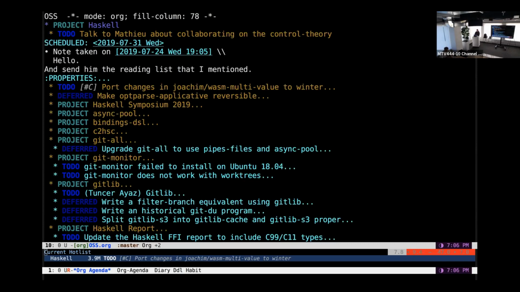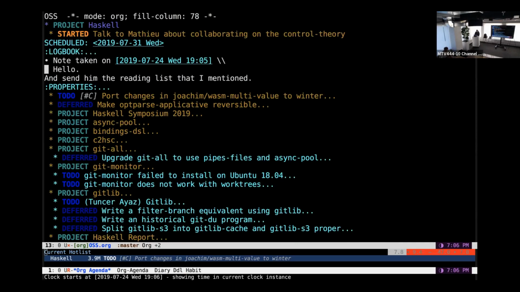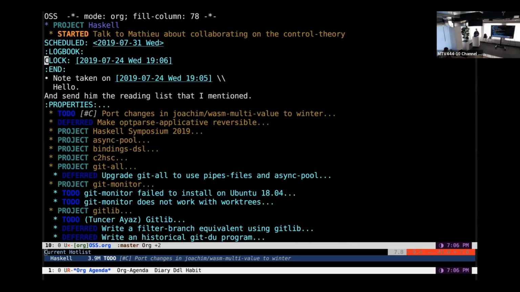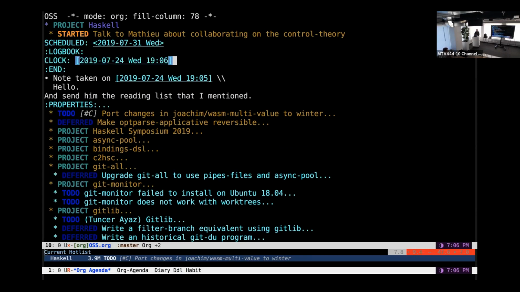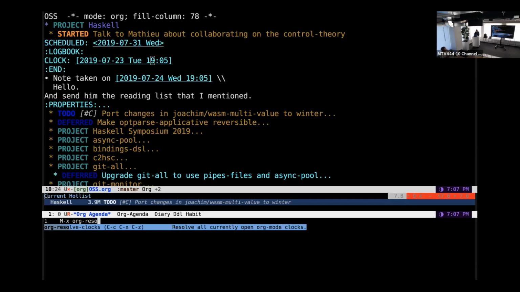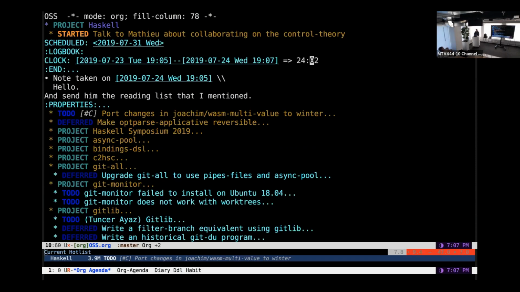So if I go into this note now and I type Control-C, Control-X, Control-I, it will clock me in to this task. Don't do this for personal stuff, but I still do it for work stuff, even though I don't have to report time at my company. I do it just to give myself a sense of how much time I'm spending at work. And I will work on this and then clock out. Well, it deletes the input if it's in the present. So let's say it's a Tuesday. Oh, I have to resolve clocks. There we go. And then it'll tell me, okay, I worked on that for 24 hours.